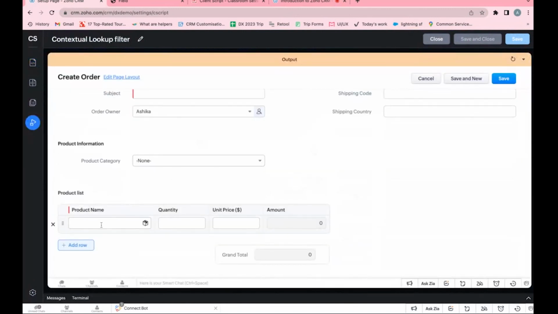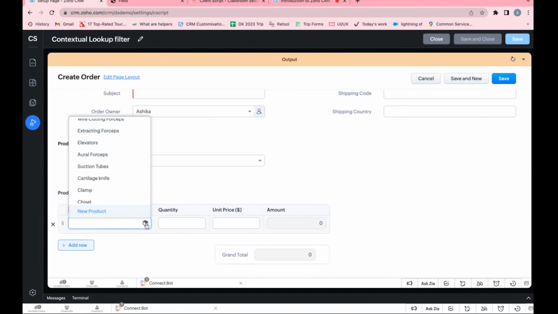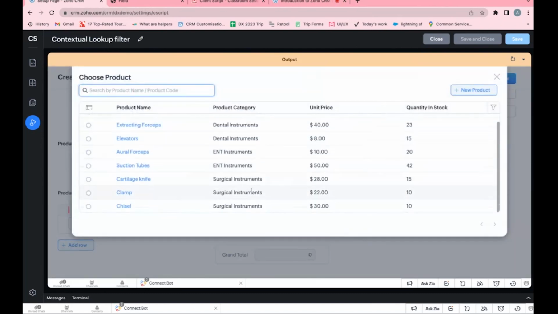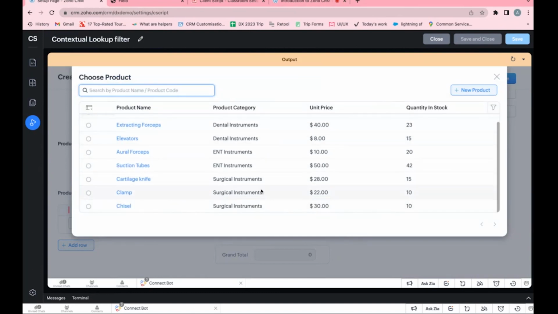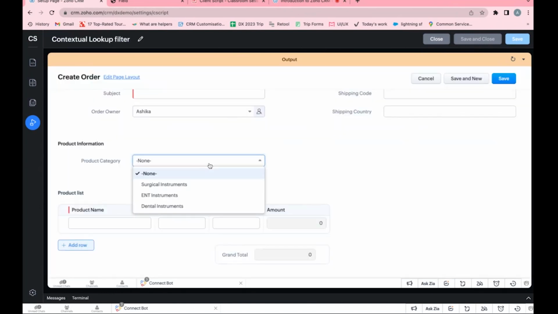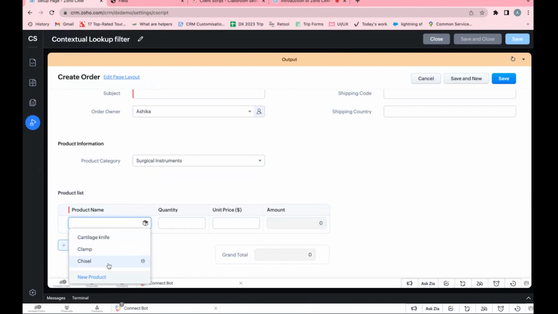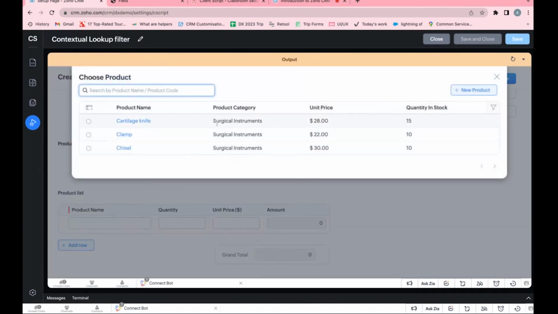We have the product category field and product name field in the product list subform, and it's a lookup field from the products module. Whenever I don't have any values in product category, it will list all the products that I currently have in different categories. So in 3 different categories, we have different products and we are displaying everything whenever I didn't select any product category. Now I'm going to select some category, and you can see only some products are listed because it is filtered according to the product category selected.